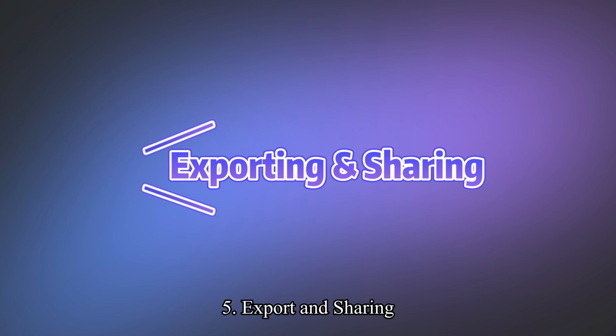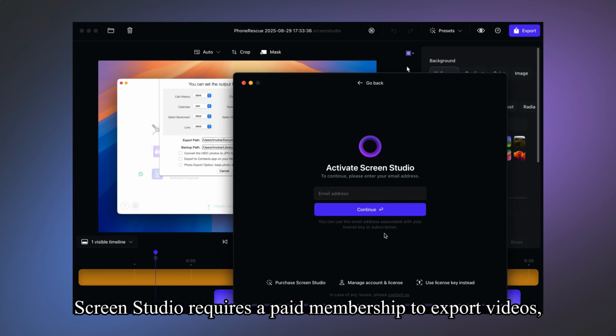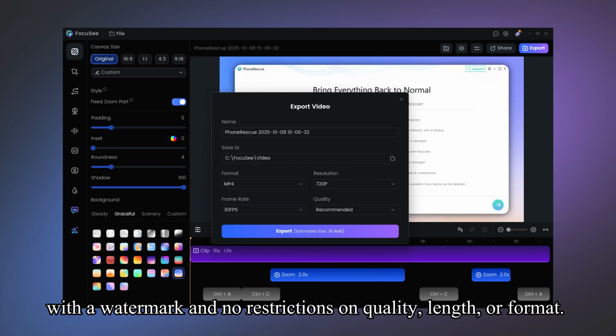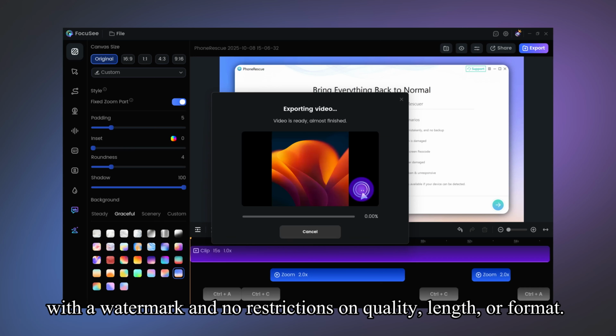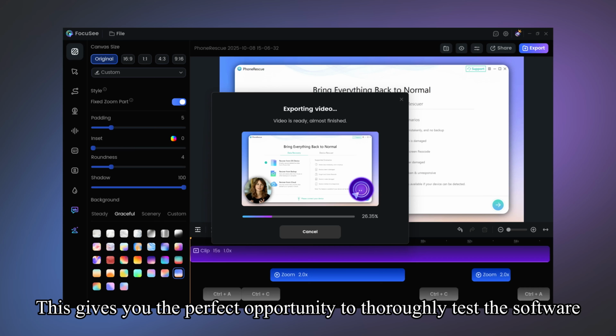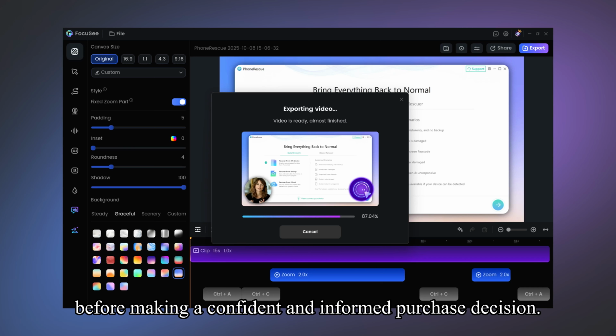5. Export and sharing. Screen Studio requires a paid membership to export videos, while FocuSee allows you to export one video completely free with a watermark and no restrictions on quality, length, or format. This gives you the perfect opportunity to thoroughly test the software and make absolutely sure it fully meets all your needs before making a confident and informed purchase decision.